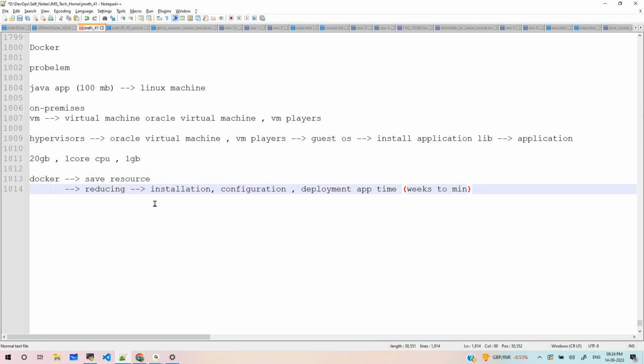Everything, even the guest OS installation: no operating system installation, no VM provisioning, no networking configuration, nothing required. Everything is done in a single file. If you build the file, create an image, and run your application, that's it. Within a minute your application will be up and running with whatever OS, application software, and dependencies you want. That's what we need to learn in Docker.